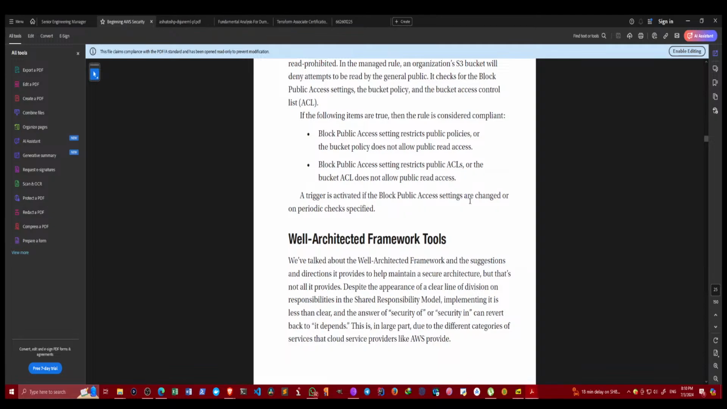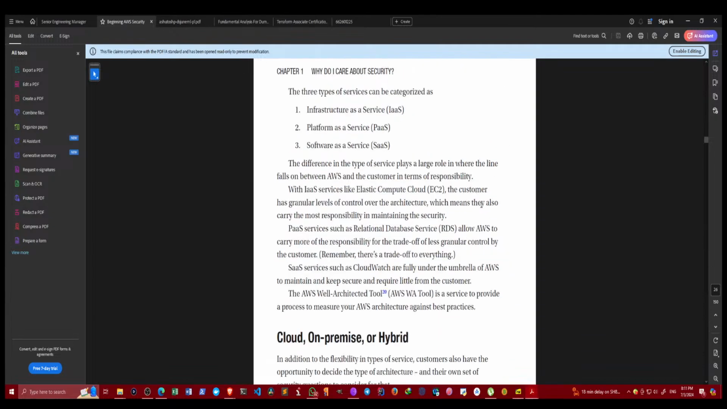Despite the appearance of a clear line of division of responsibilities in the shared responsibility model, implementing it is less than clear, and the answer of security of the cloud or security in the cloud can revert to it depends. This is in large part due to the different categories of services. Three types of services can be categorized as infrastructure services, platform services and software as a service. Platform as a service is the RDS service. Software as a service is such as CloudWatch.